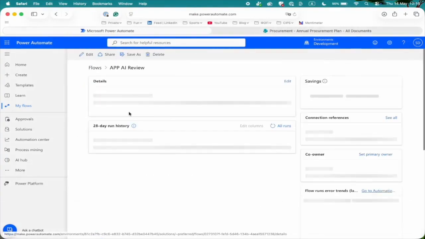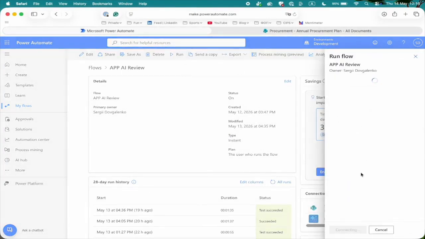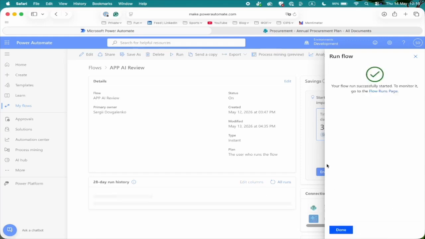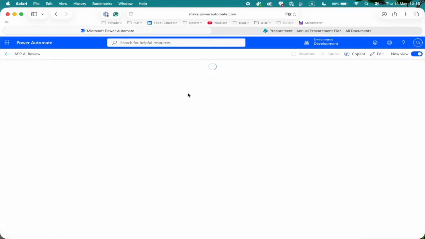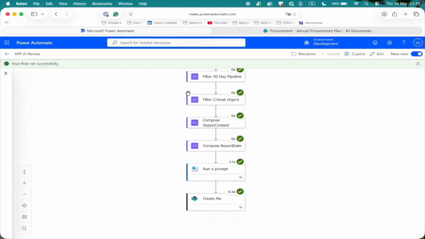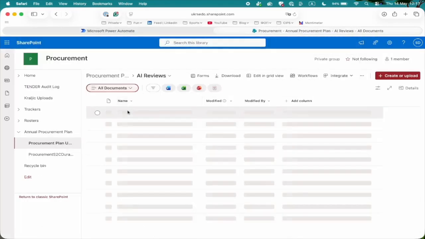Now let's run the AI review process. We have our SharePoint master populated and updated in previous flows. Now we want to have our respective version of the AI commentary. The process has been completed. Now let's see what we got. AI review.